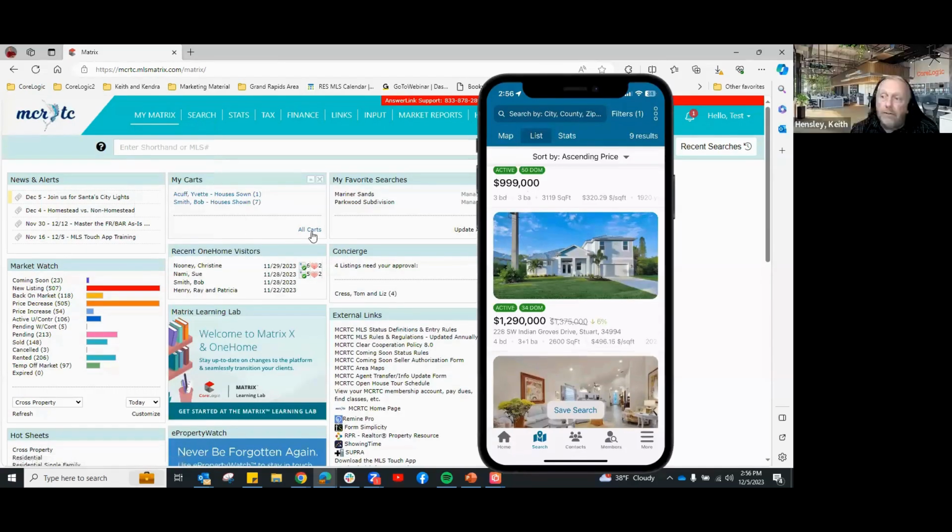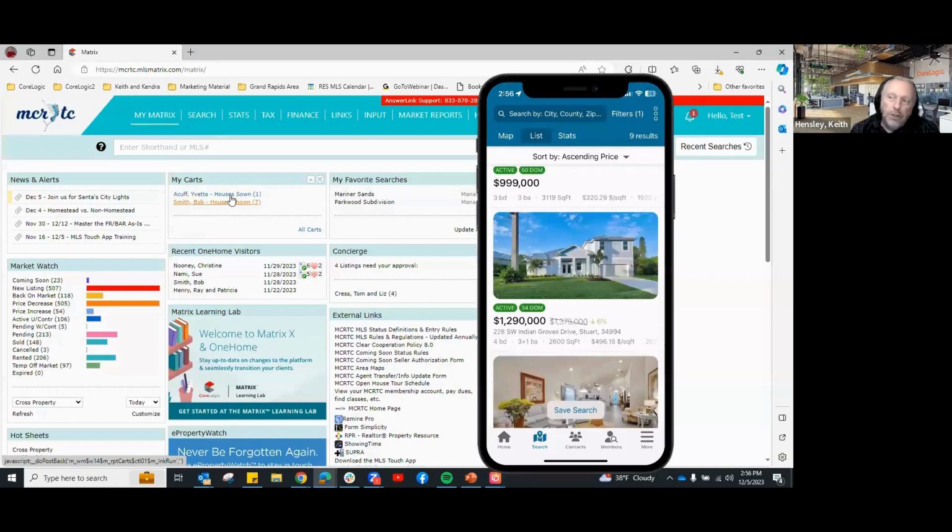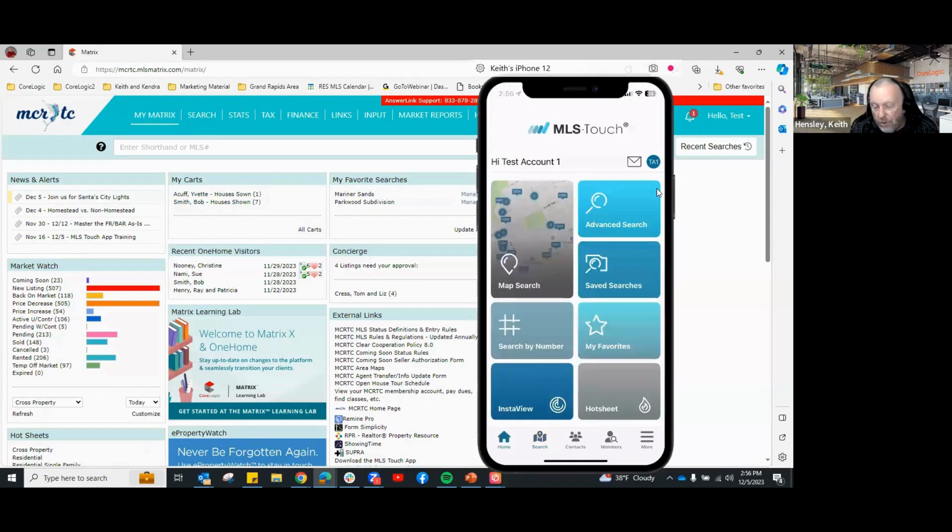Because I love carts. Okay, I'm going to hit all carts here real quick. Okay, still don't see that cart yet for Allison, but I'll check it here in a minute. But there should be another cart called Allison houses to show, and there should be 3 in there. So it's a really cool feature there.